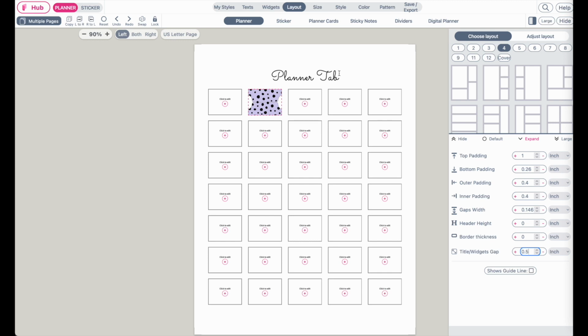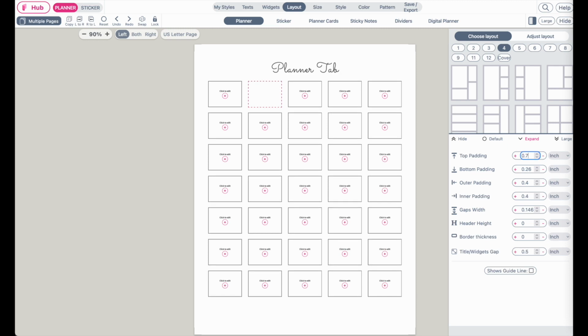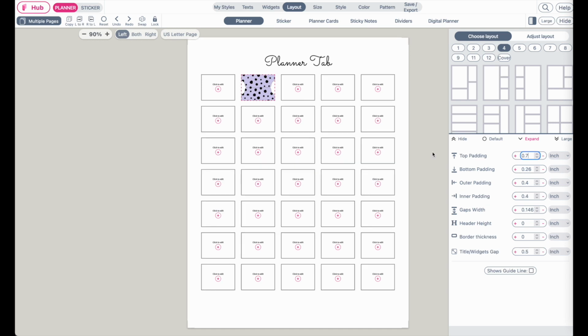If you do want to move the header a bit more up, you can adjust the top padding again, maybe set it to 0.7 or also set it smaller. So now let's go back to the tabs.